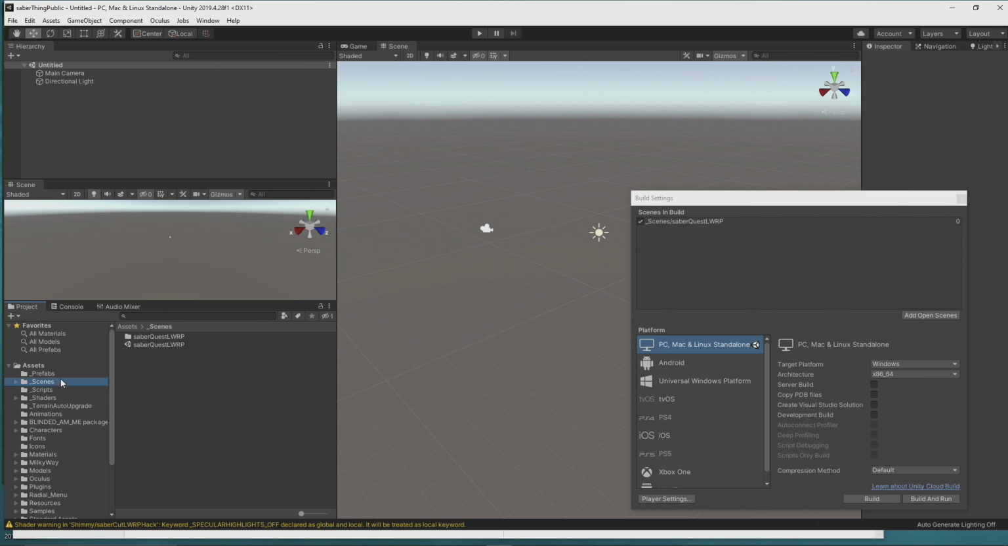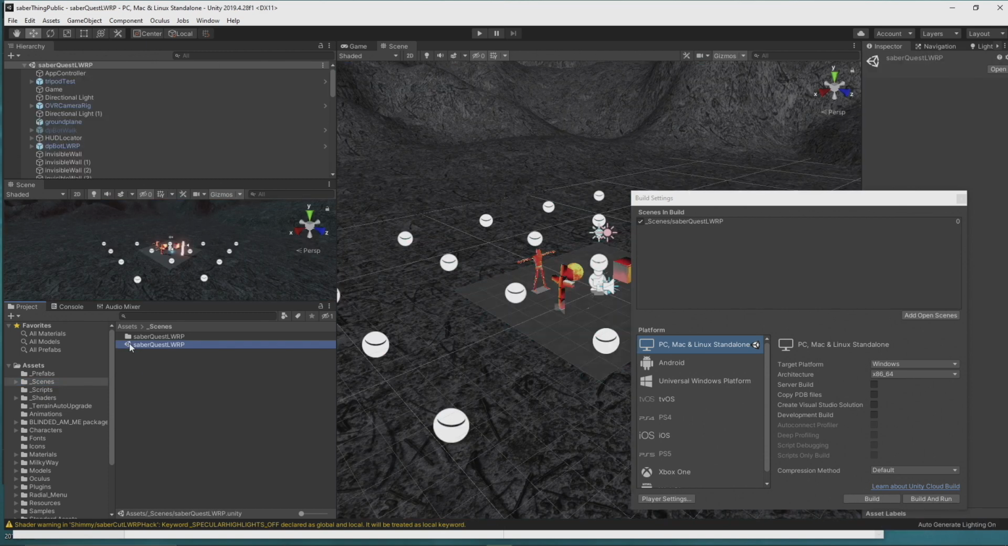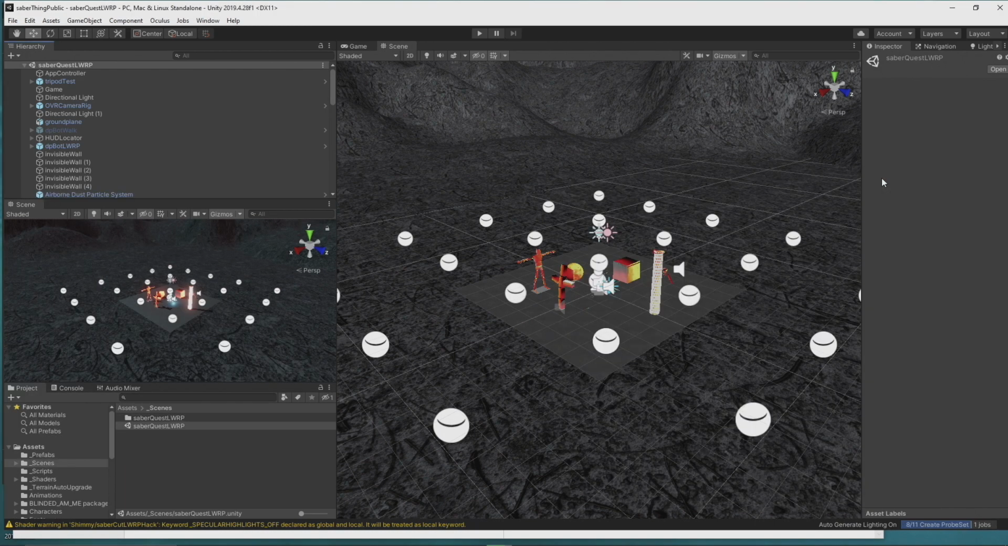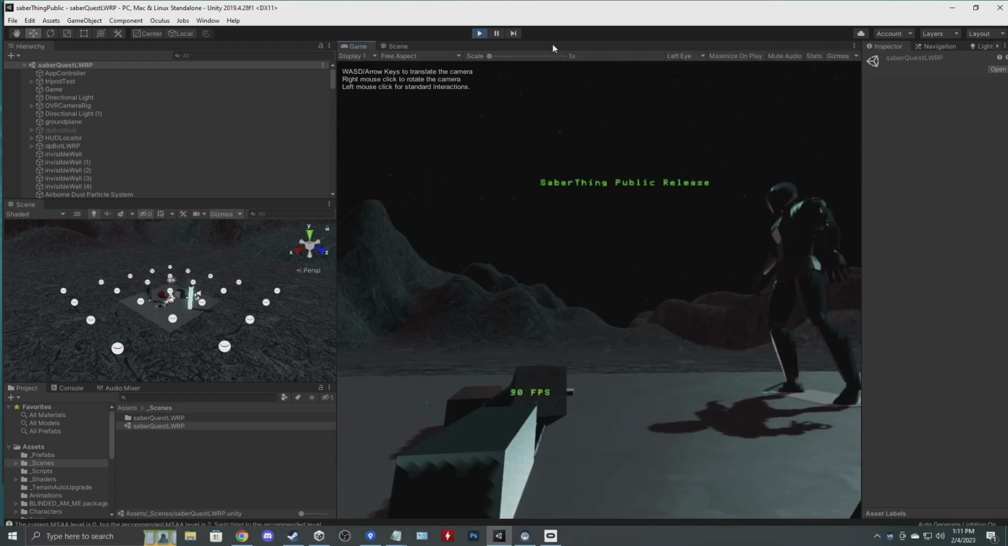So if you go to scenes and open up SaberQuest LWRP. Right now I have my HTC Vive hooked up, so I think if I hit play, I should be able to see it in my VR headset. Okay, there it is. Let's see, where are my controllers?